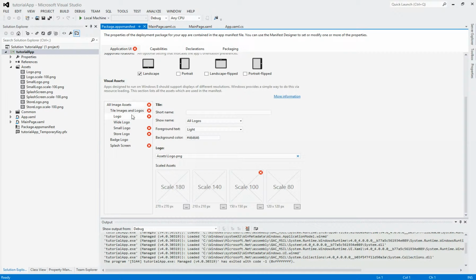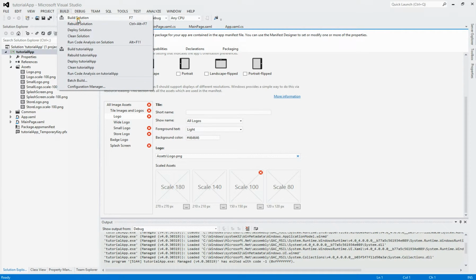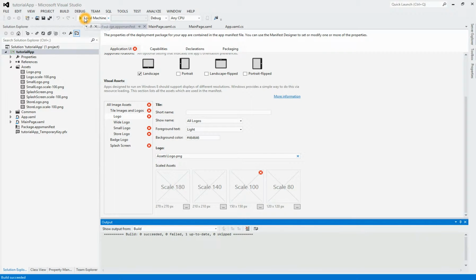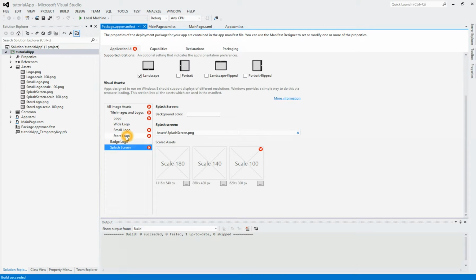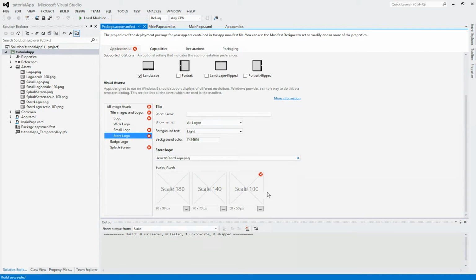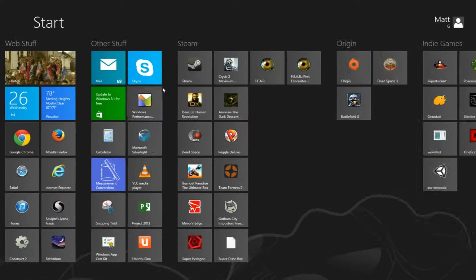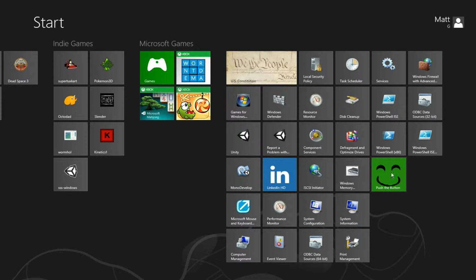Okay, and once you have all your image assets all set, you can go ahead and build it and debug it. Now I still have these X's here. I'm not sure why. Seems to be there's some kind of issue, but it works. When you debug, it'll open with a splash screen, and then your application will come up. Push a button, there's a secret message. If you press the Windows key, open up your Start menu, and there's your app right there.